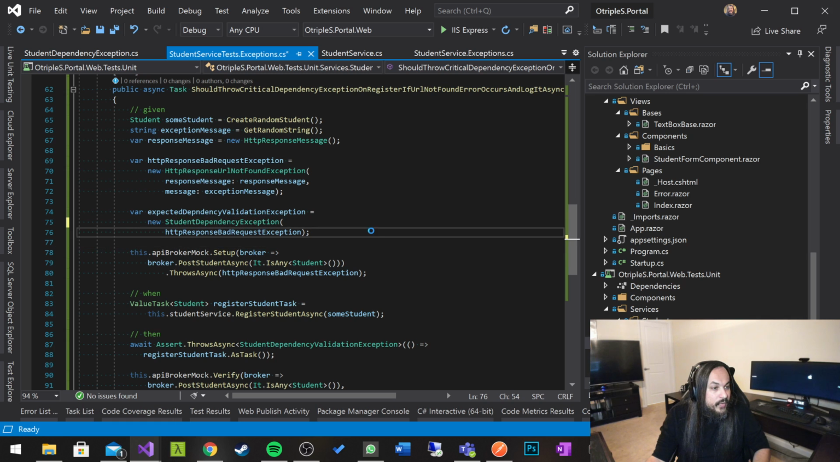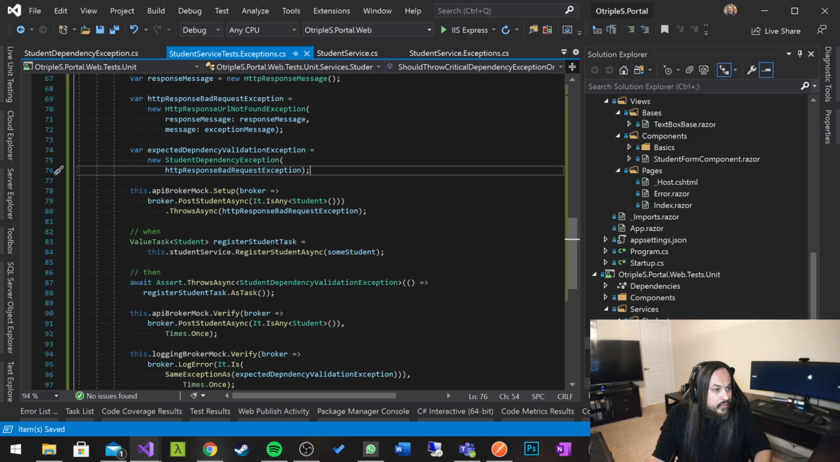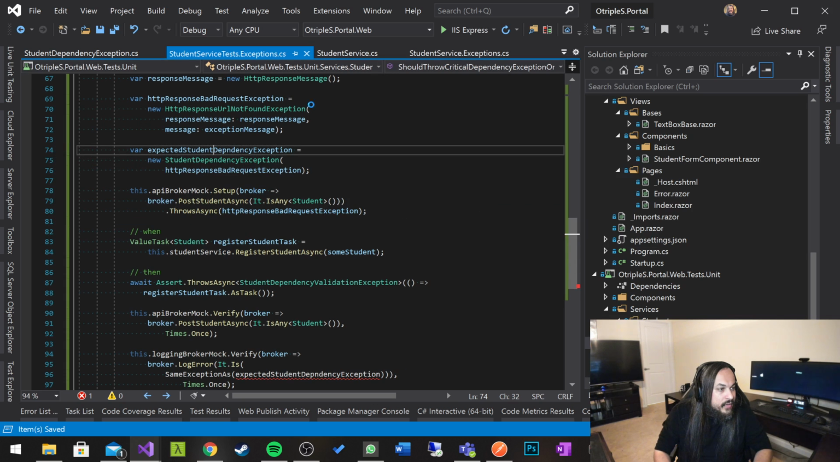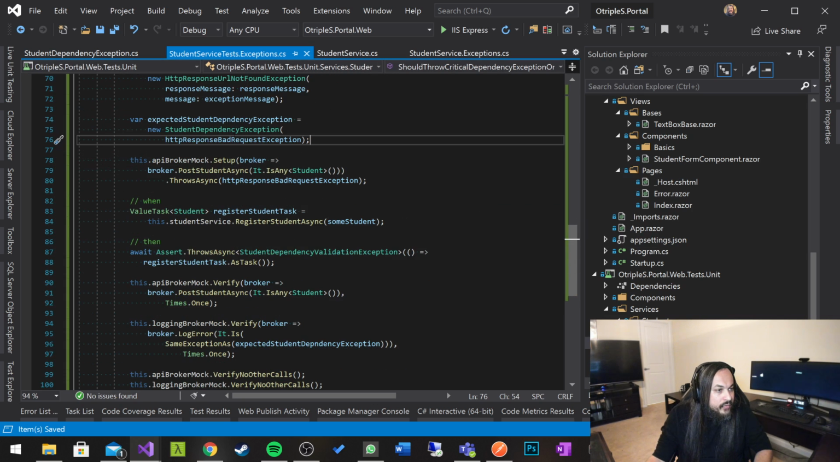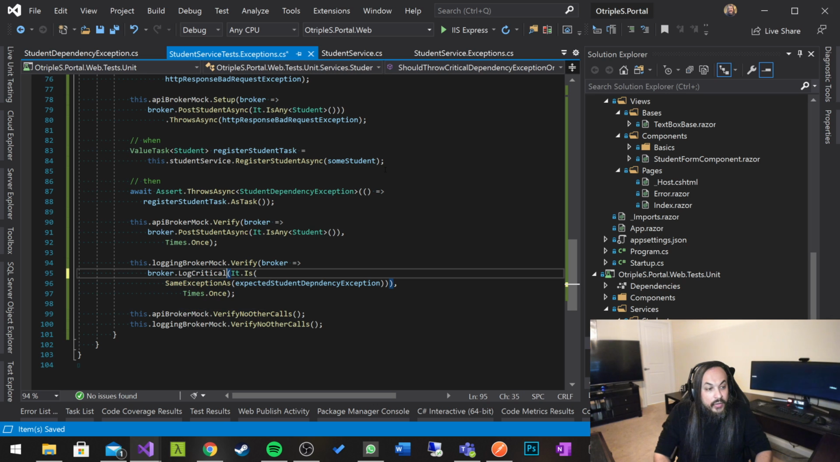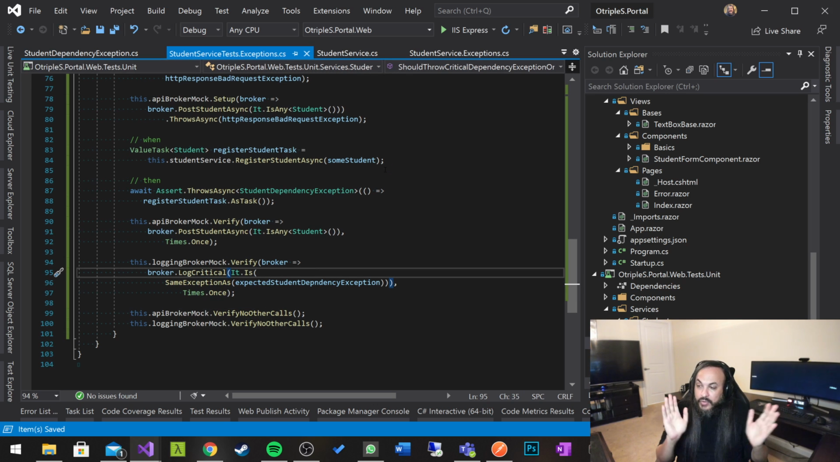So there's student dependency exception. It says expected student dependency exception, something very similar to all of this. And then we're going to copy this in here. So this is student dependency exception. The only difference here is that when we're logging, we're actually logging critical because that impacts your entire application.